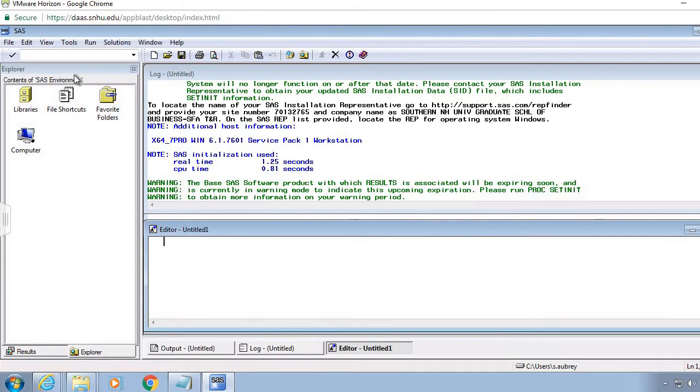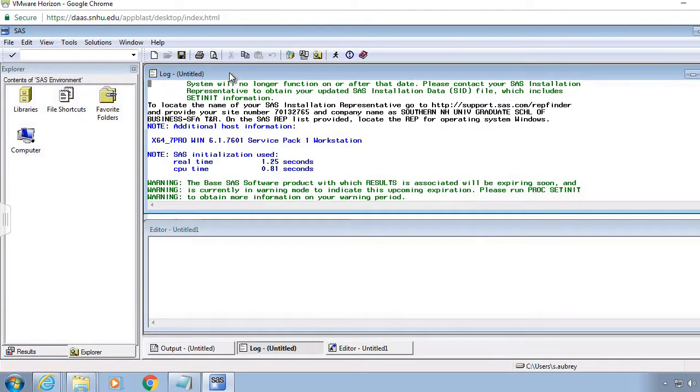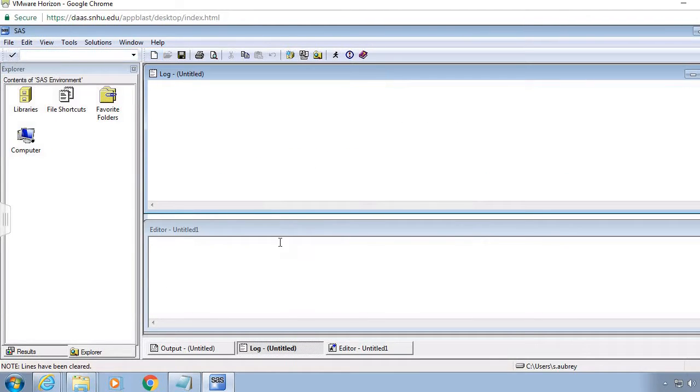Your log gets started. What I like to do, and you can do this all the time, especially if you're running programs over and over again, is make sure you're clicked on Log, then File, New, and it'll clear out the log for you.